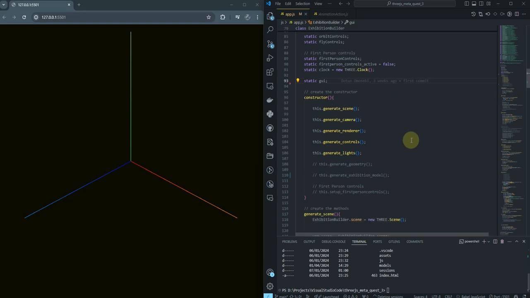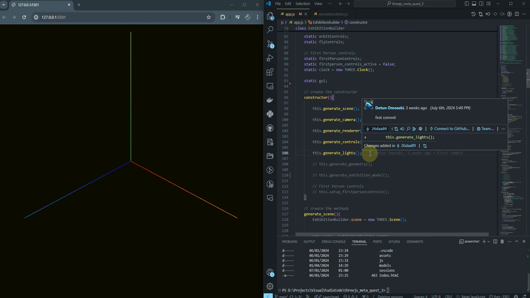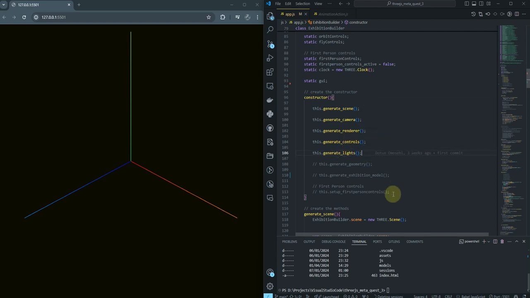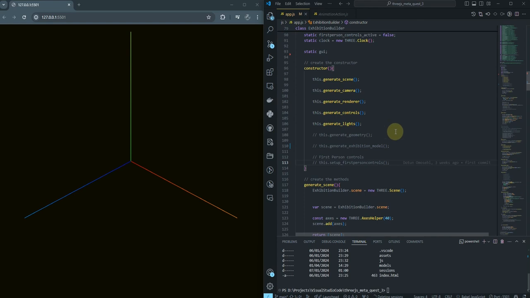The constructor calls certain functions to run the entire application: generate scene, generate camera, renderer, controls, light. I could add other functions here. Essentially, when you're writing this, Copilot will help you generate the titles of the functions because it already knows the functions you intend to perform. Finally, there's a first person controls call here, setup first person controls, which means that when your app runs, it runs in first person control. You can also add other controls there, such as object controls.